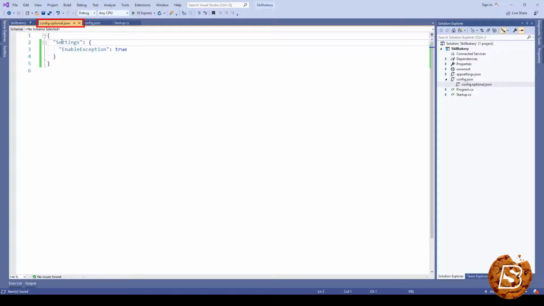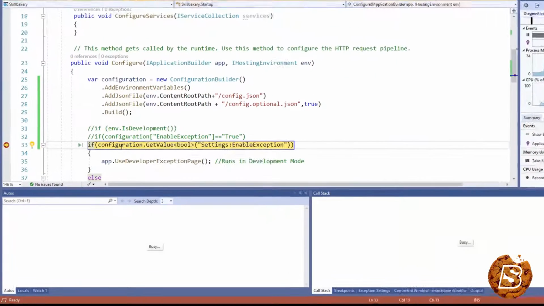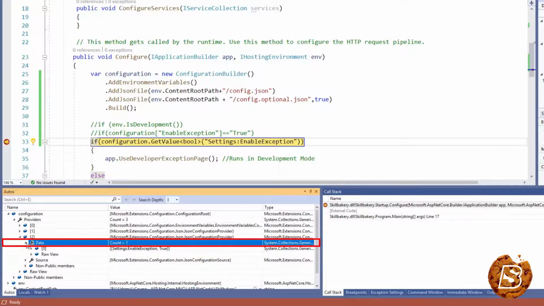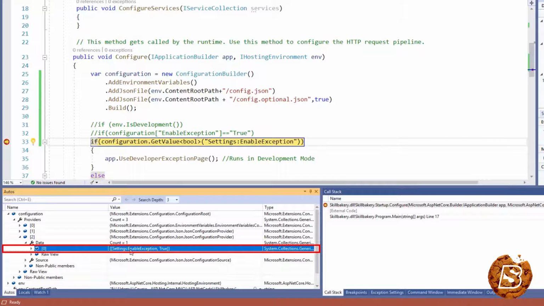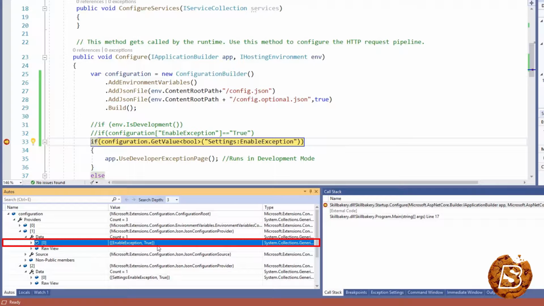Now here we are reading settings:enable exception in our Startup.cs file. Let's take a look at it now. Here in our configuration you'll notice the second provider data is also coming, and it says settings enable exception set to true. The first one is now just enable exception set to true.